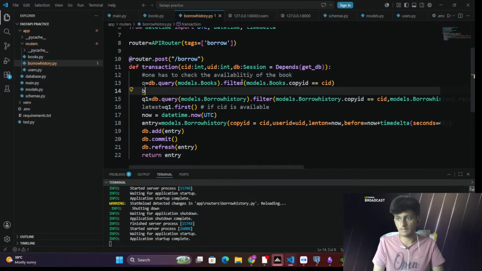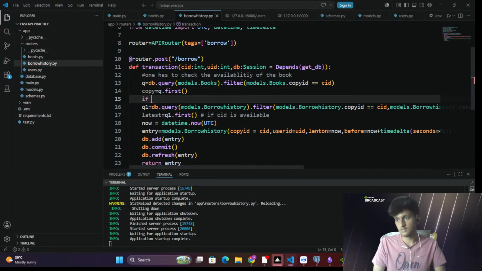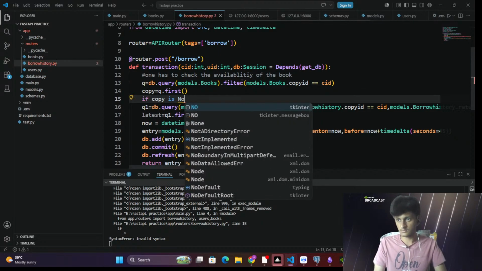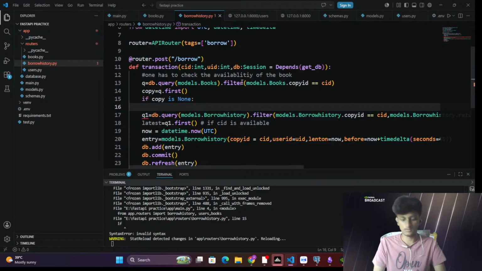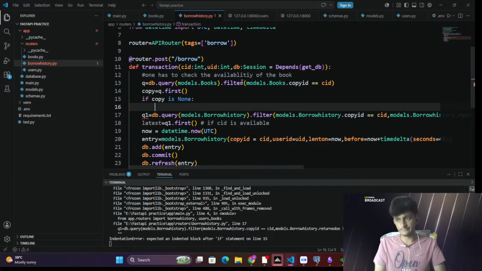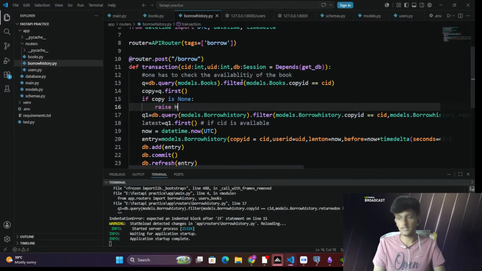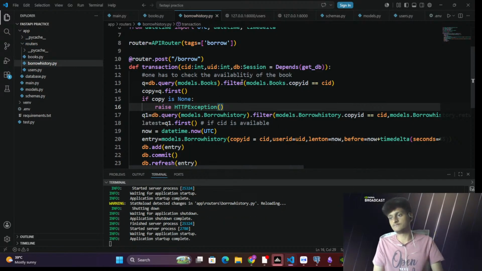Is this copy? Let's say copy is this q dot first. Okay, that makes sense. If copy is none, let's say there isn't a copy with that ID, then you should raise an exception. There is no other way for it. Raise HTTP exception. What does it actually take?